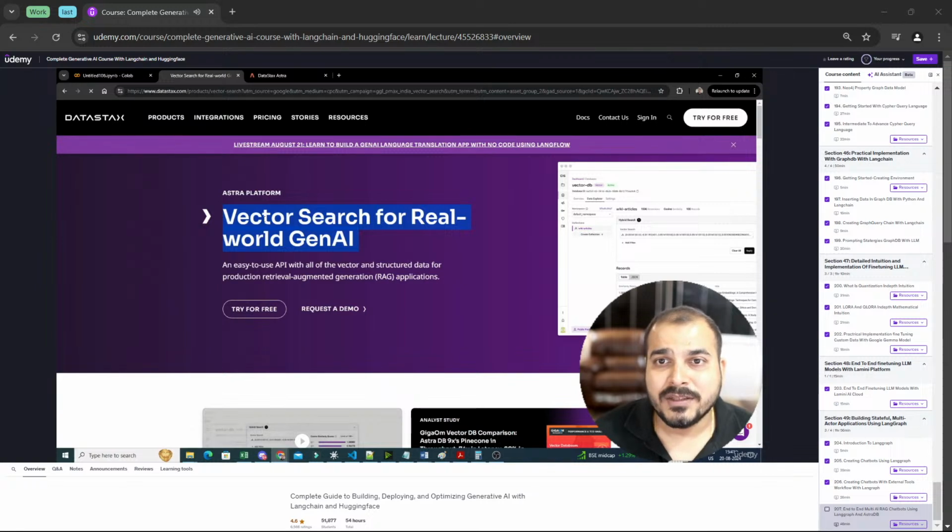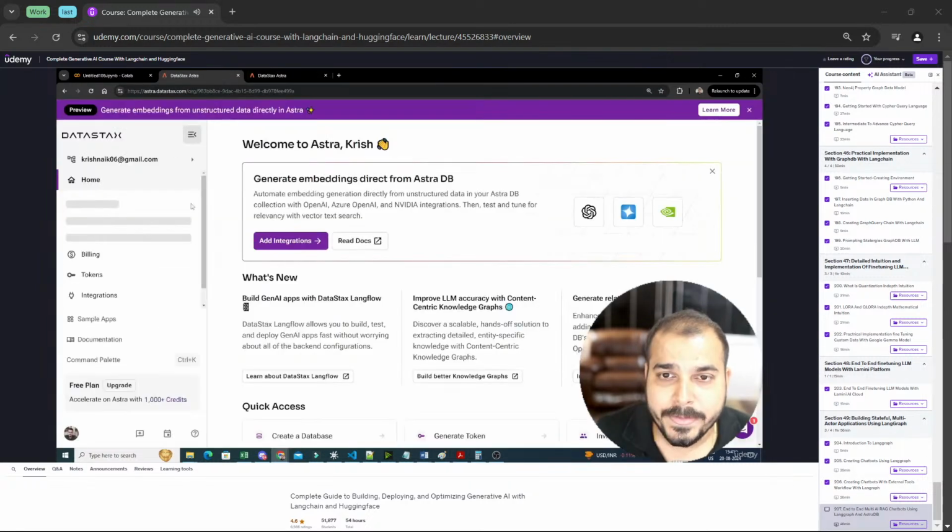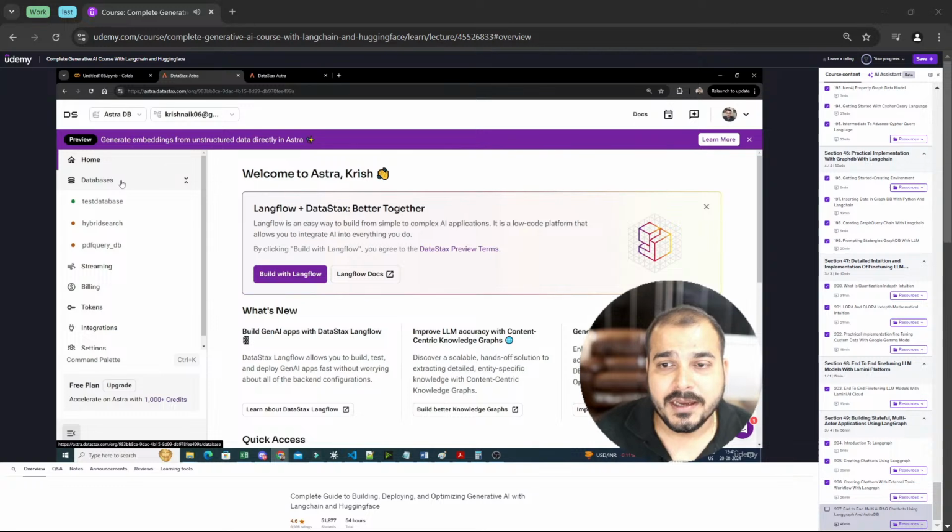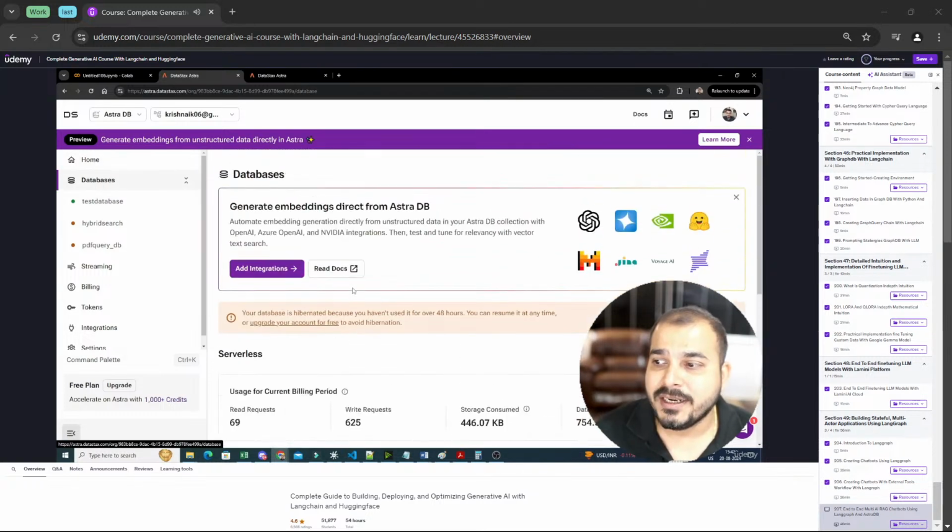So first of all, just go ahead and sign in. Once you sign in, you will be able to see this specific page. Okay. If you have not signed in, then first of all you need to sign up over there. Here you will be able to create databases. Okay. In order to create the databases, you can see over here.